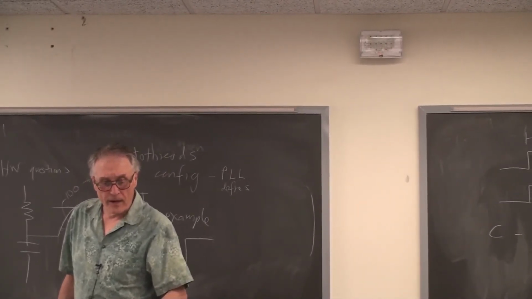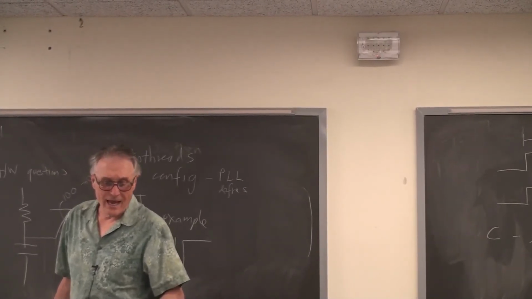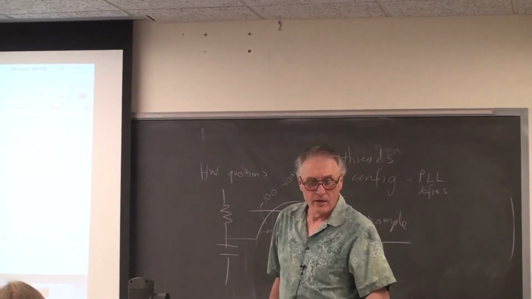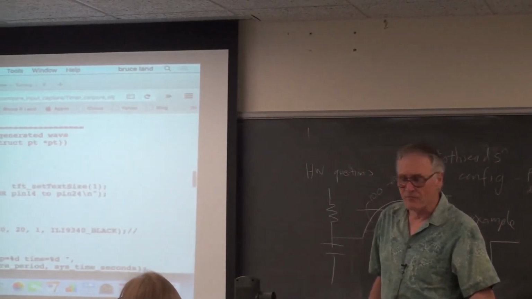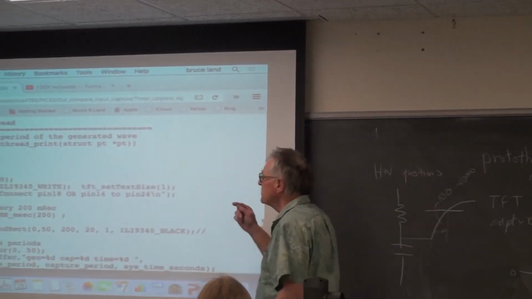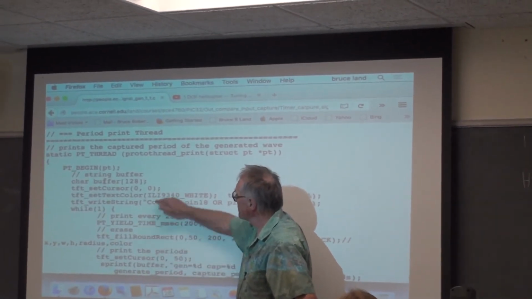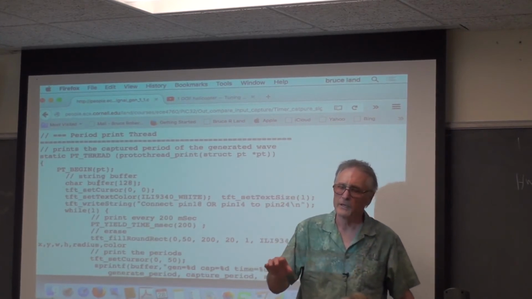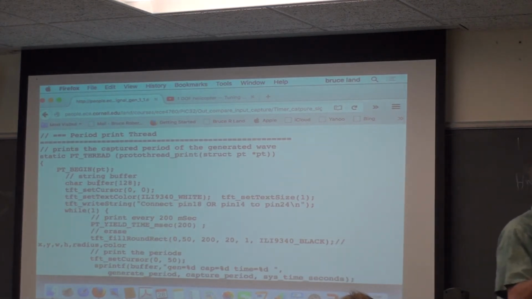Now, in the print thread, this is a static P thread, and the syntax is as given here. We signal the beginning of the thread. We have some buffers, but notice that any variable that you expect to be valid between entrances into a thread has to be declared static. It's because there is no true stack here, and these functions are actually running as coroutines.